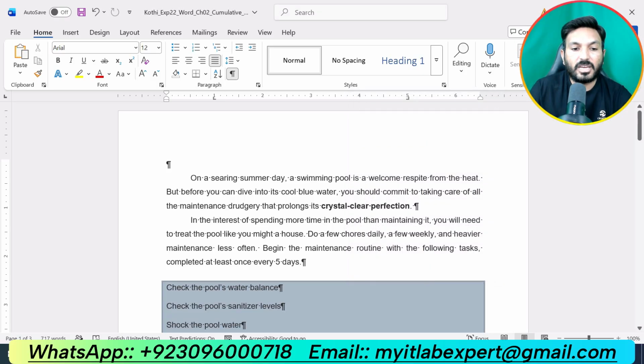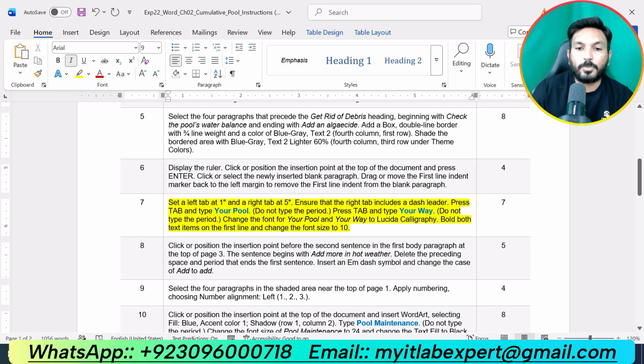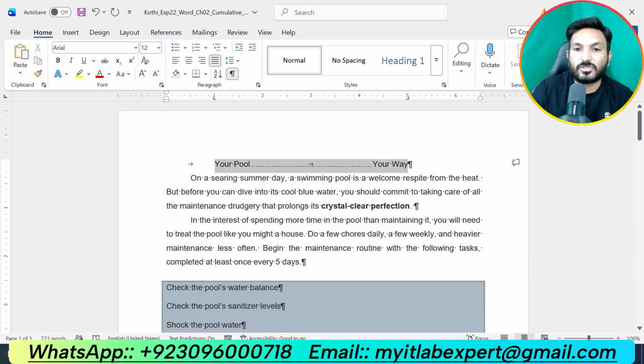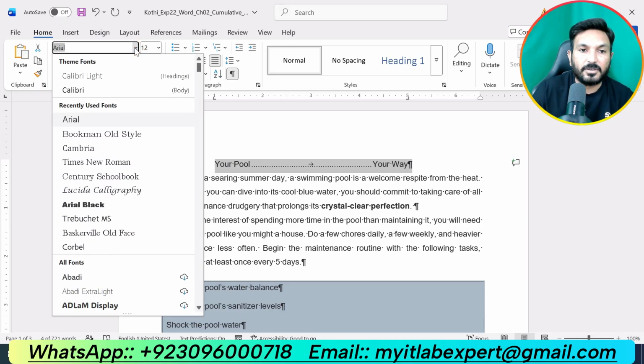So now we are supposed to press the tab here. Then we are supposed to type your pool. So now I will type your pool. Okay. Again press the tab and type your way. Okay. This one. So now we are supposed to change the text style for these 2 words to Lucida Calligraphy.